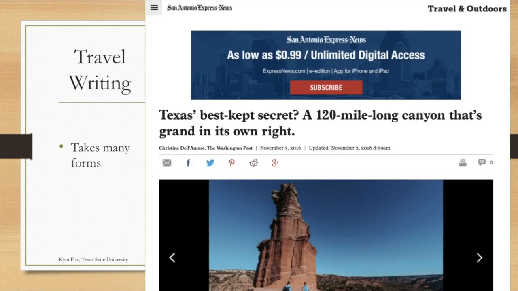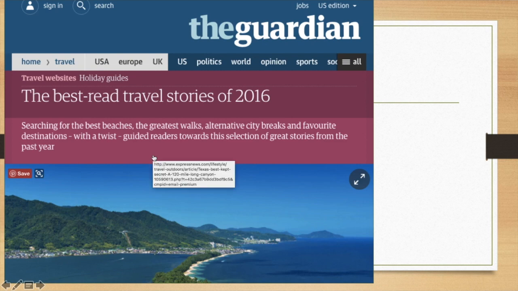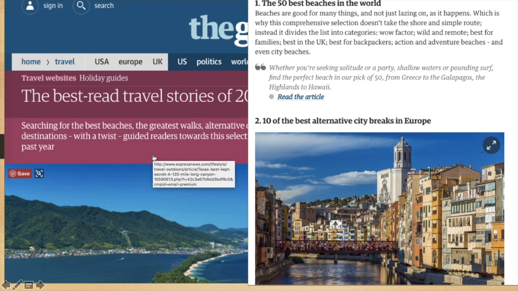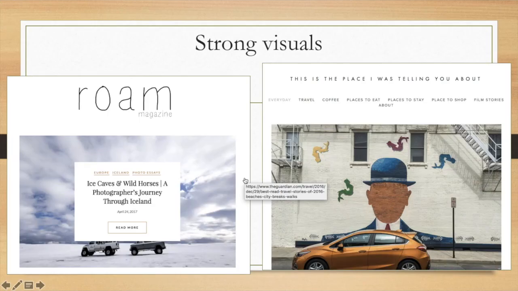Travel writing is another form of feature writing. So if this is something that interests you, you might be able to do a travel feature during this semester. So Texas's best kept secret, 120-mile long canyon that's grand in its own right. You'll see that travel writing is done, again, across all manner of publications, and you can find some of the best read travel stories if you just even Google that term. Oftentimes, travel stories are done sort of as lists as well, so like the 50 best beaches in the world, those sorts of things, so that's something else we can explore.